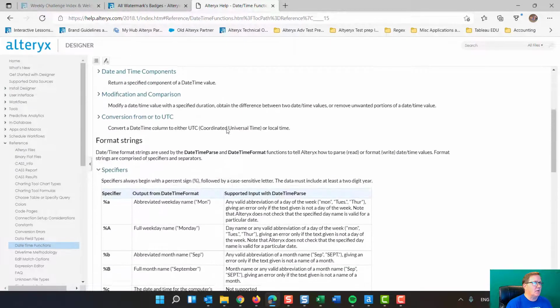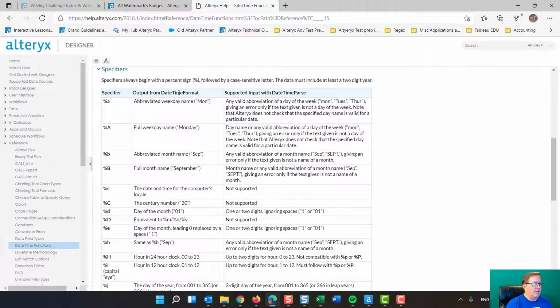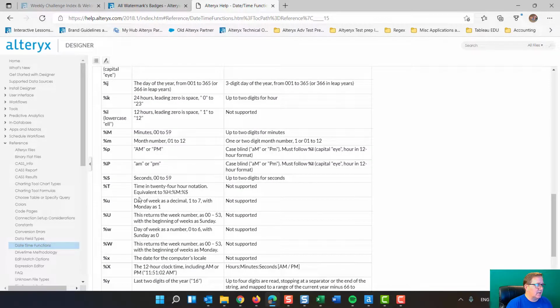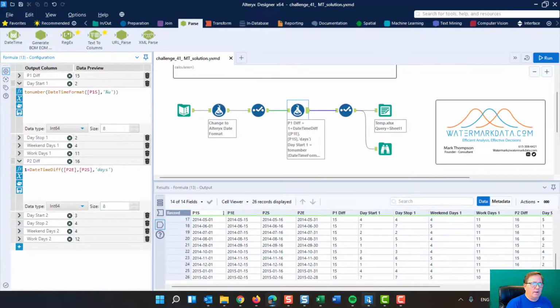Now there's 2 columns here, one for the date time format, and then there's one for date time parse. We're not doing date time parse, we're doing date time format, and then we're using the lowercase u. And again, I will put this link down below the video. All right, coming back over here. So that tells me what day of the week I'm starting out.